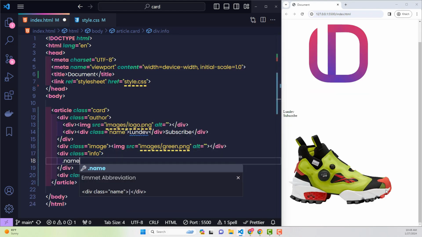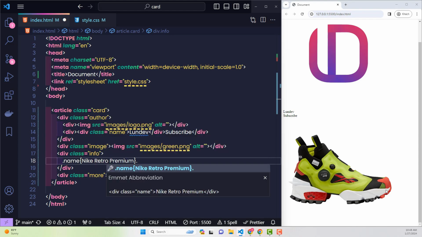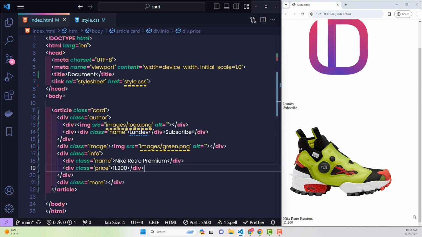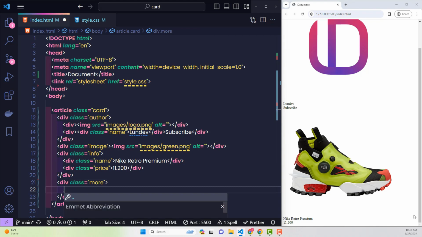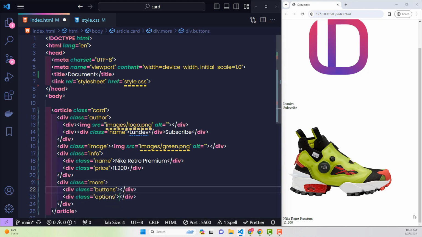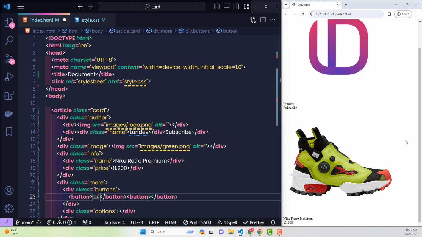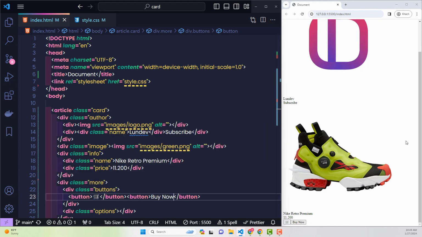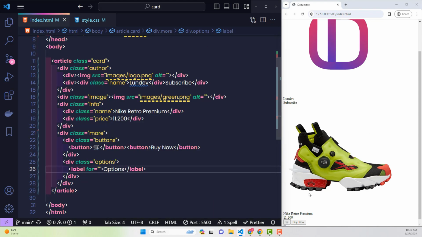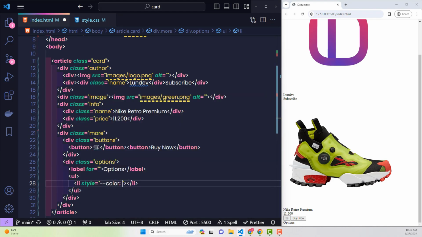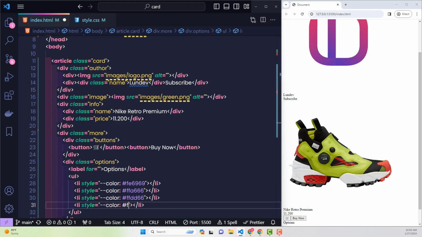Class info includes two contents, product name and its price. With more, it will contain the remaining tasks. The example contains two buttons to add product to cart or buy now, and options to choose color. Each color will be placed separately in a label tag using the color variable. That's it. This is the content of a card.